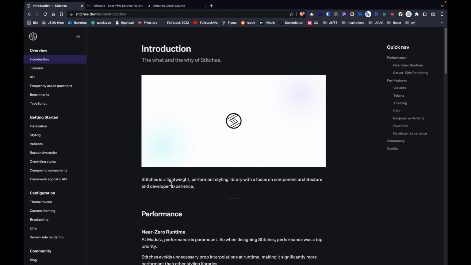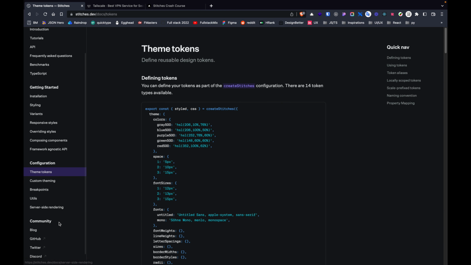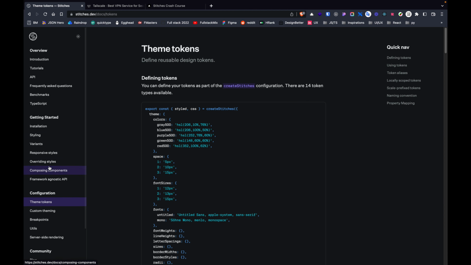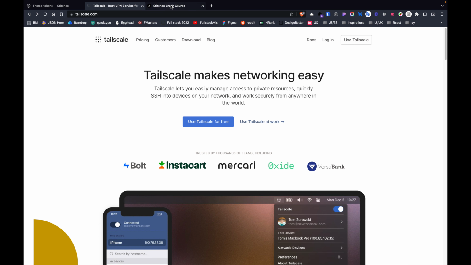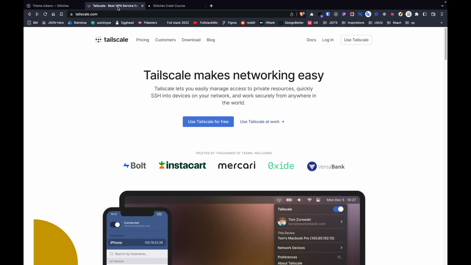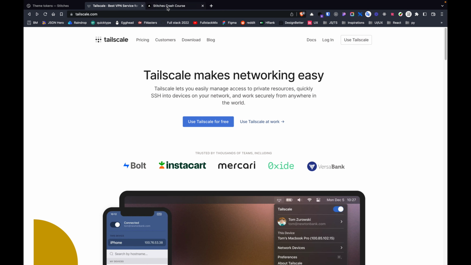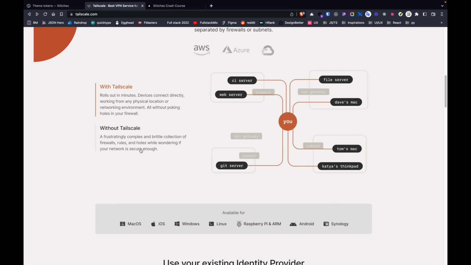Stitches is feature-rich, with features such as the CSS prop, smart tokens, and fully typed APIs. And definitely we will be diving into most of the features of Stitches and building a UI clone of tailscale.com, and this is the application that we will be cloning. It's not 100% pixel perfect, but this is the UI clone of tailscale.com.